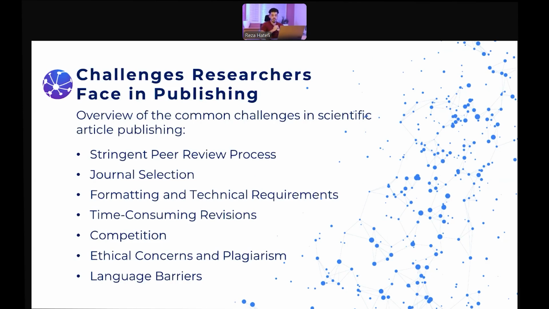Next up is the journal selection. Researchers might be struggling to find the most suitable journal for their work to submit it to. Some journals really focus on niche topics or specific methods and methodologies, and submitting to the wrong journal can very much lead to immediate rejection.